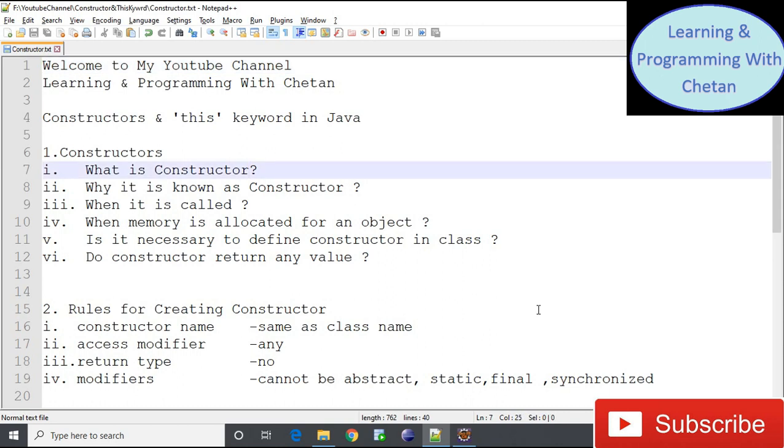Today in this particular video we are going to discuss constructors and the this keyword in the Java programming language. So let us start with the first topic, that is constructor. My first question is, what is a constructor?